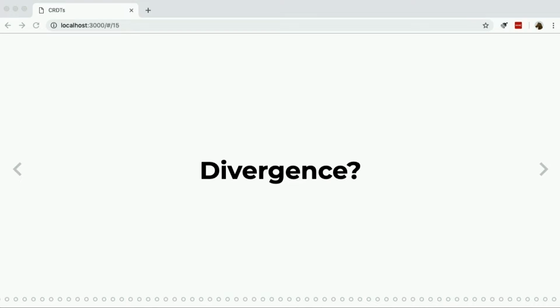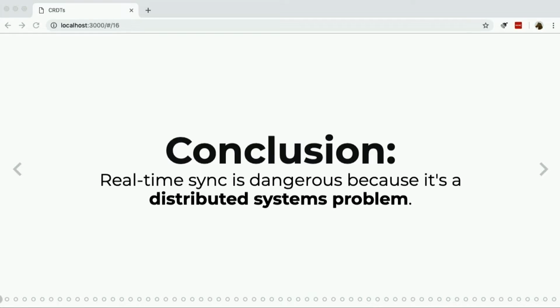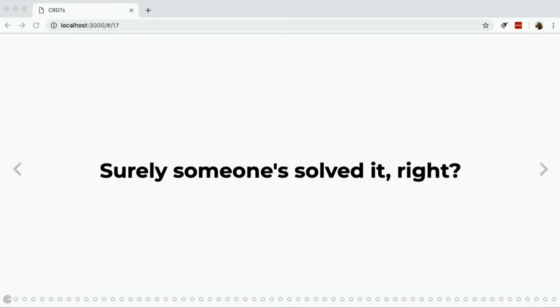That's a divergence. Somehow we've fallen out of sync with our server, and the only way to recover is to completely pull that new state down, wipe it out. So, a little bit of a clickbaity conclusion. Real-time data sync is hard because it's a distributed systems problem. That's a pretty scary conclusion, right?